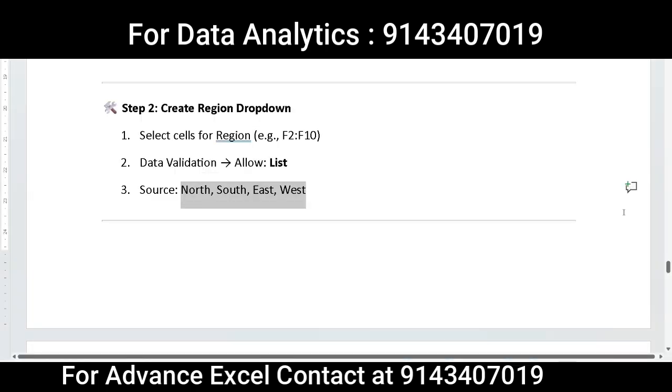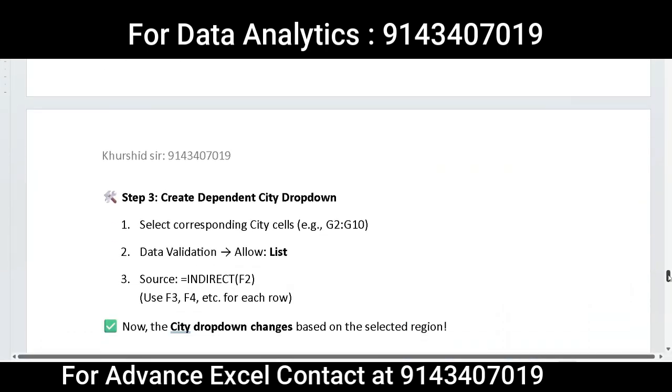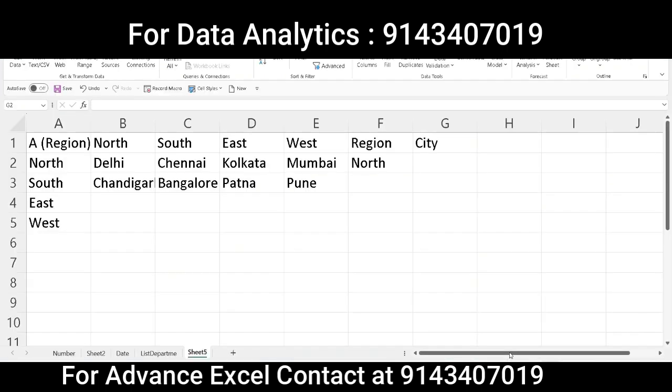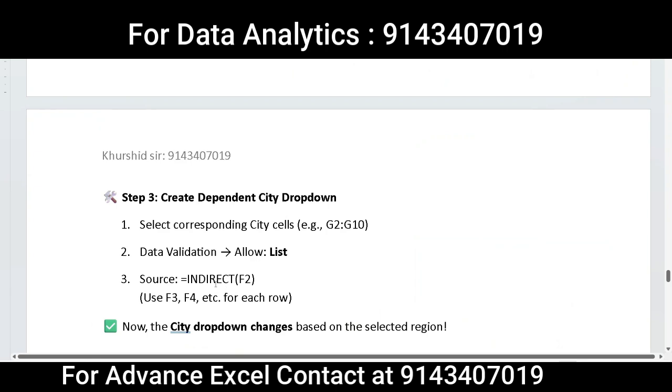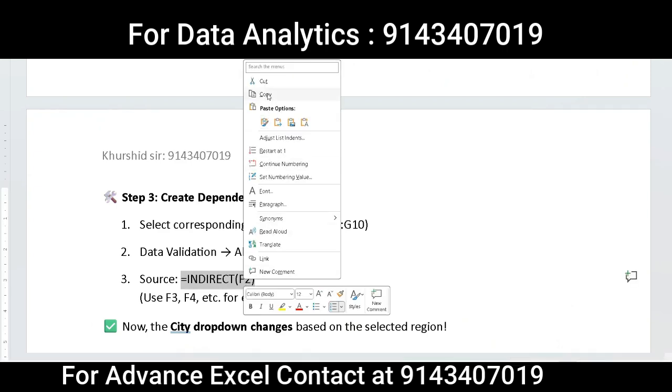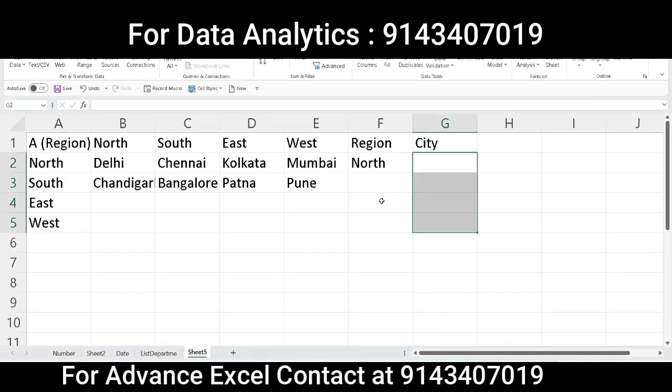So after that, what will I do here? INDIRECT F2. Okay, use F2 for each row, city drop down list. So where is the city here? That is not here. Okay, let's see, I'll select this one, and the function here that I need to copy. You just type there equal to INDIRECT and F2. Why F2 here? Because my range is starting from F2, so that is why F2.